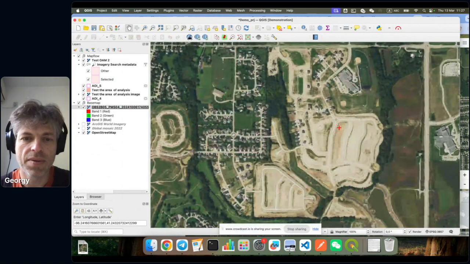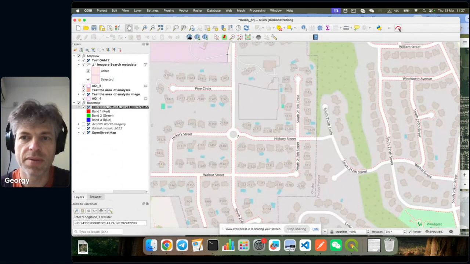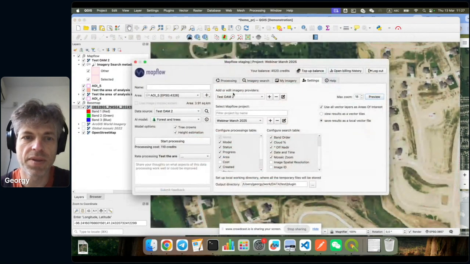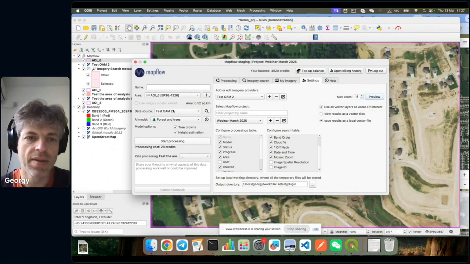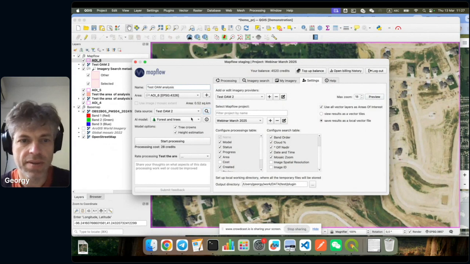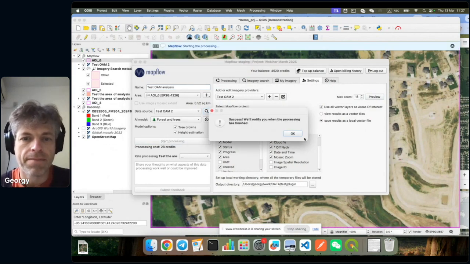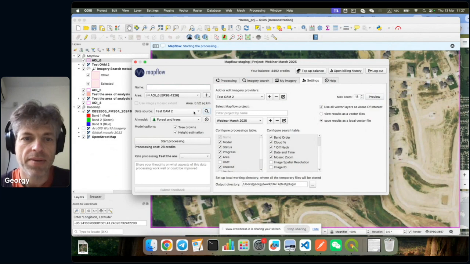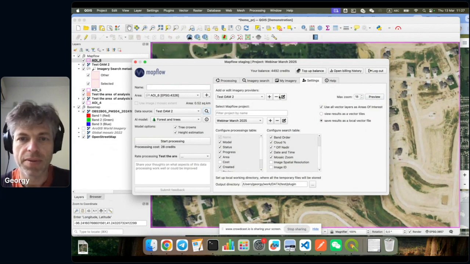Not the super resolution of the image, but for some tasks it's good enough. So we can use it for instant imagery analysis. As usual, as I showed you before, we need to create the area of analysis. Let's do it again. We need to select our model, the new one that has been updated recently. And let's say test OpenAerial Map analysis. Let's start. So this is pretty much how it works with adding more data providers to your Mapflow project using QGIS.